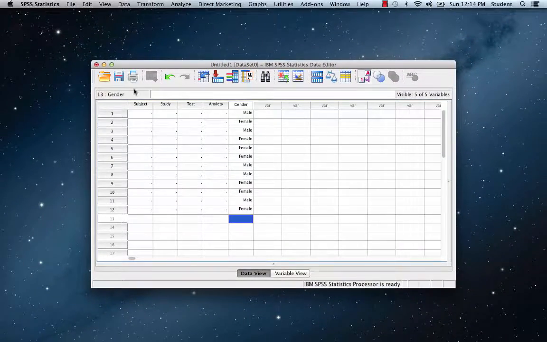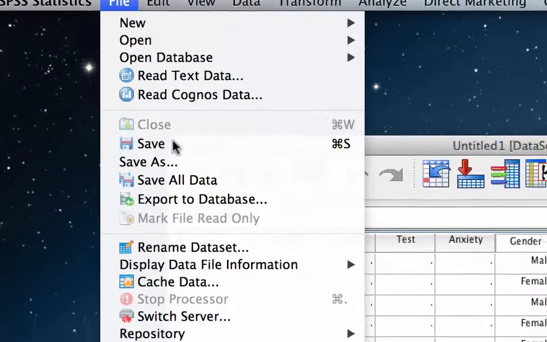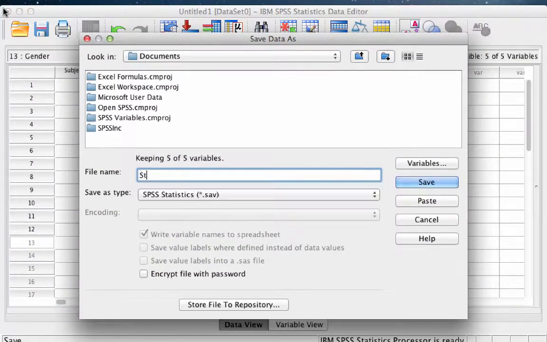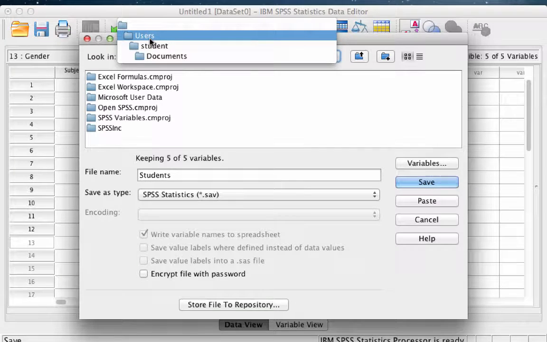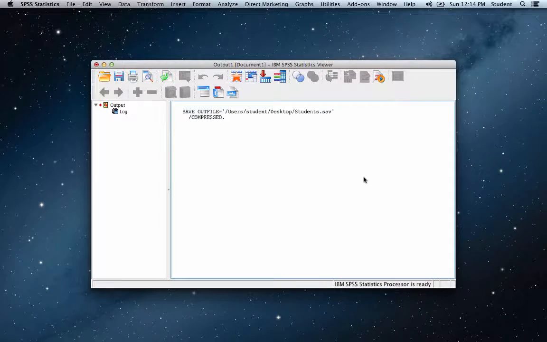You can save your data file by clicking File, then Save. Save the file to your desktop or to your personal file as Students. The suffix .sav, indicating an SPSS file, will be added automatically. If you were planning to use R or JASP, you would save your data as a .csv.